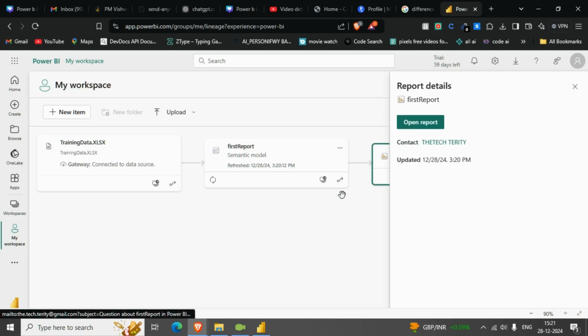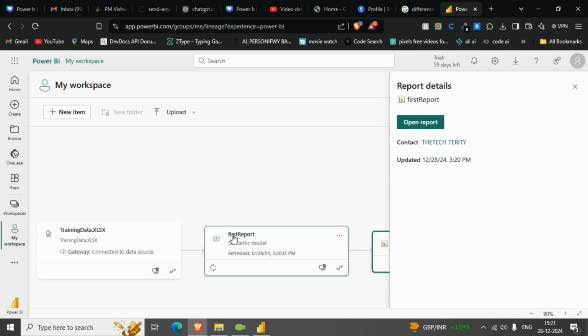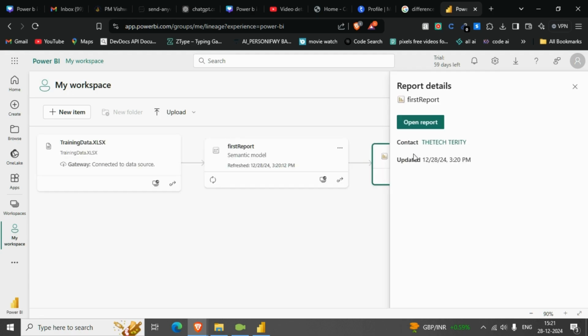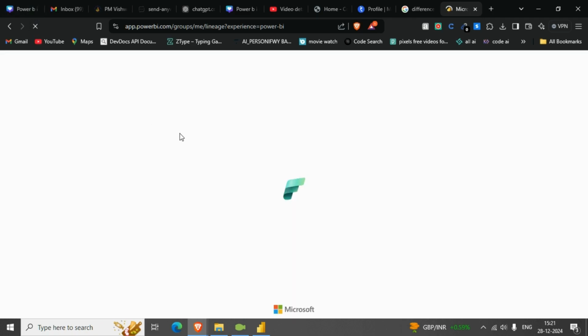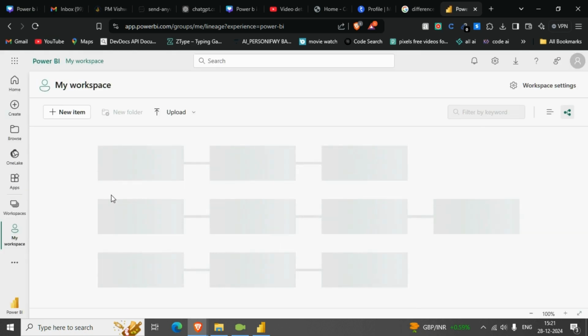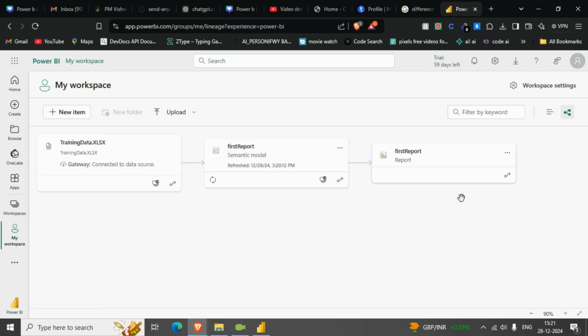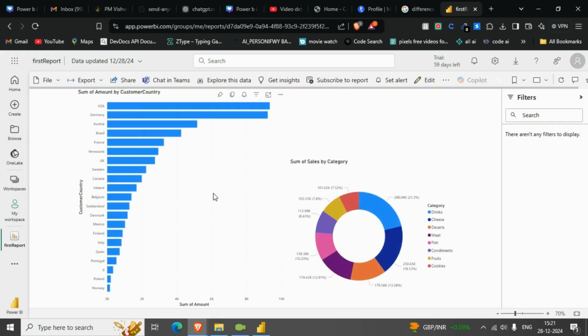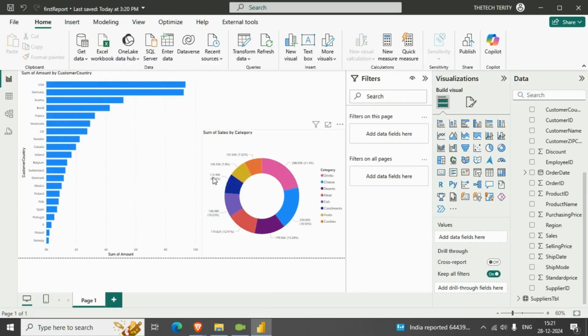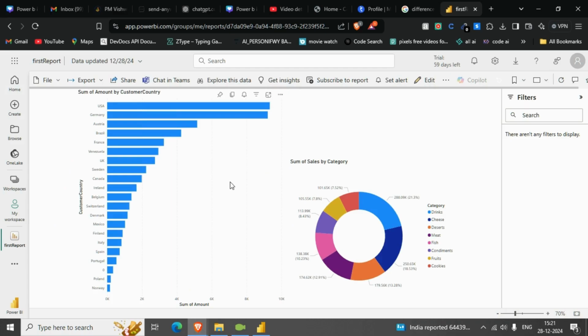Let's open it. Some errors are there. Let's refresh it here. I don't know why it is not opening. Let's click on this and say open it. Yeah, now you can see this is the same report that we just now published here. This is the same report. Now you can see we have these two visuals.